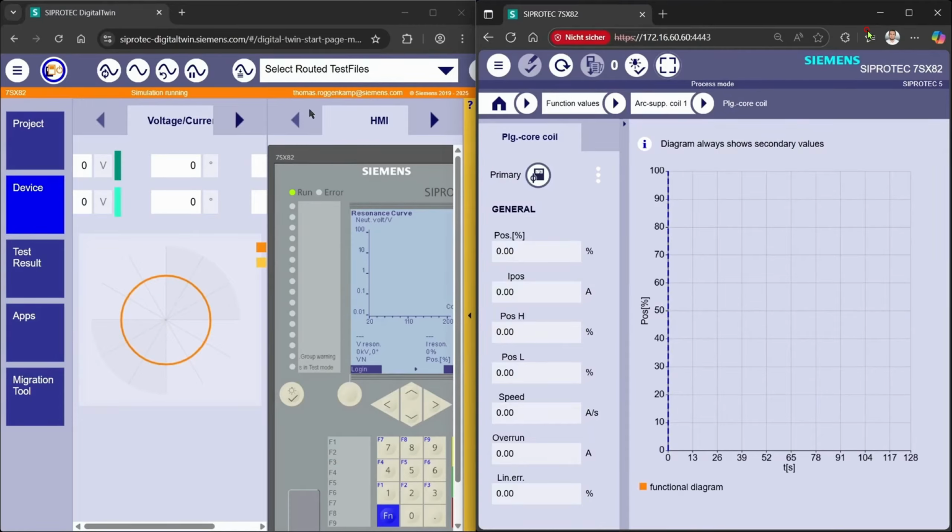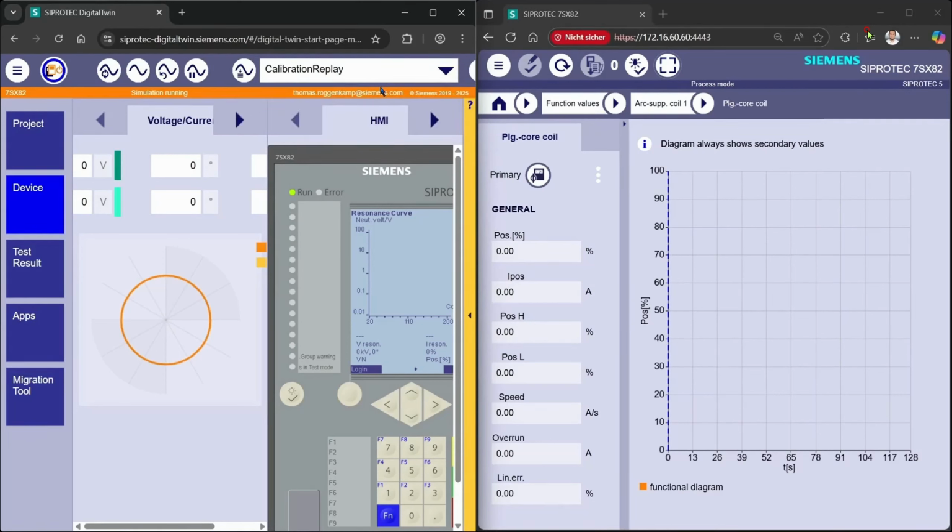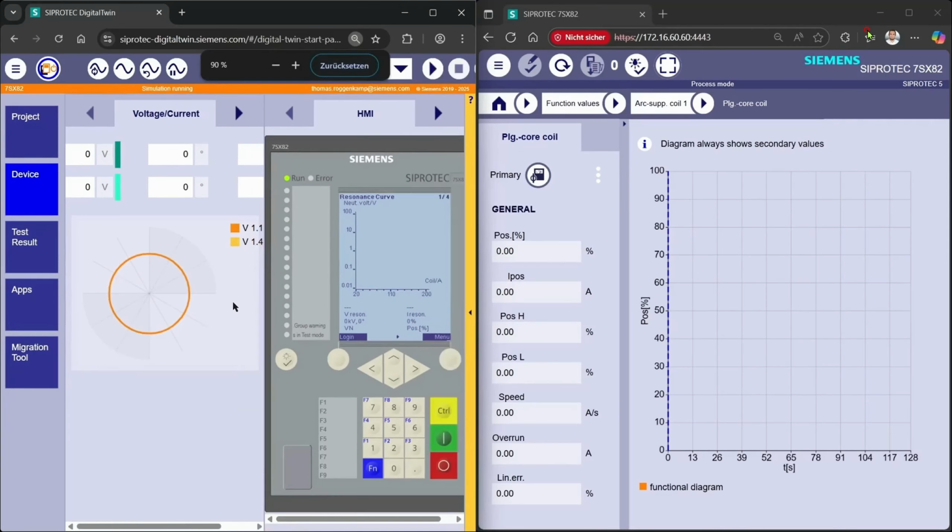And in the digital twin, we have the possibility to do a simulation with a replay of a Comtrade file. Here we have two Comtrade files, one for the calibration replay. I think I have to scroll a bit here, and then we start this file. Now we can see how the calibration works. We do not have the measurement values yet, but we can see the position of the potentiometer.